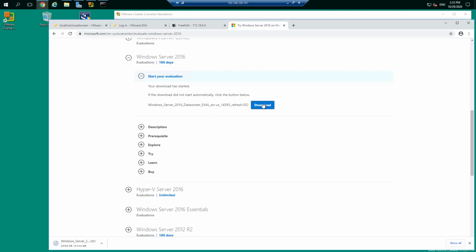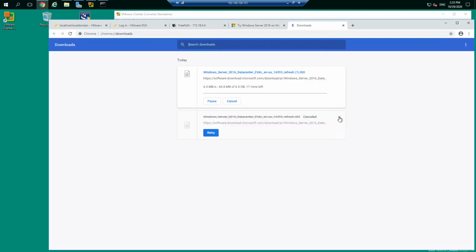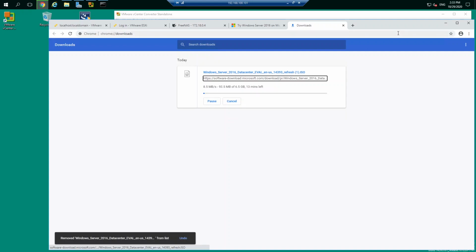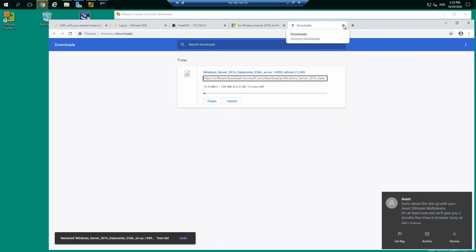and basically it will download the ISO. I don't need all of this actually. I'm going to cancel the second one, and we'll wait a couple of minutes until it is downloaded, and afterwards we'll use it to show you also how to install it.